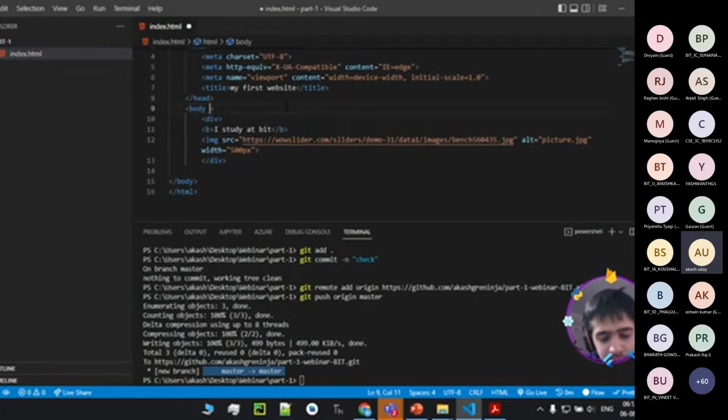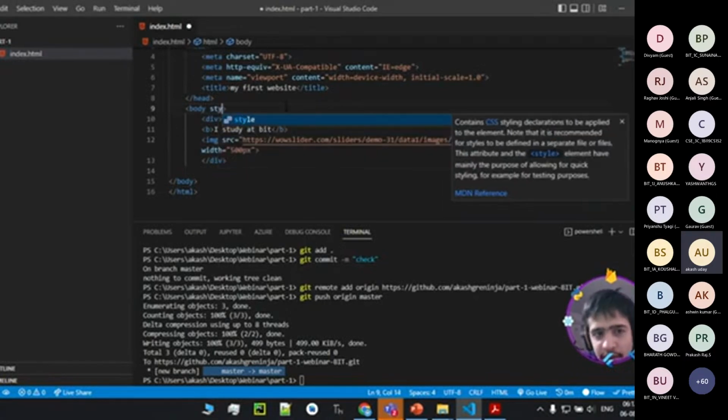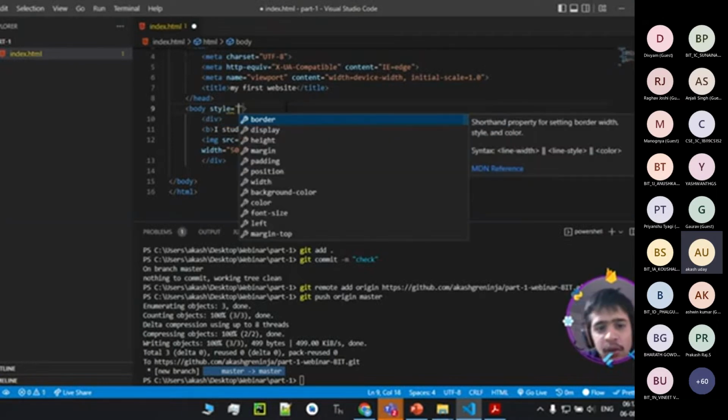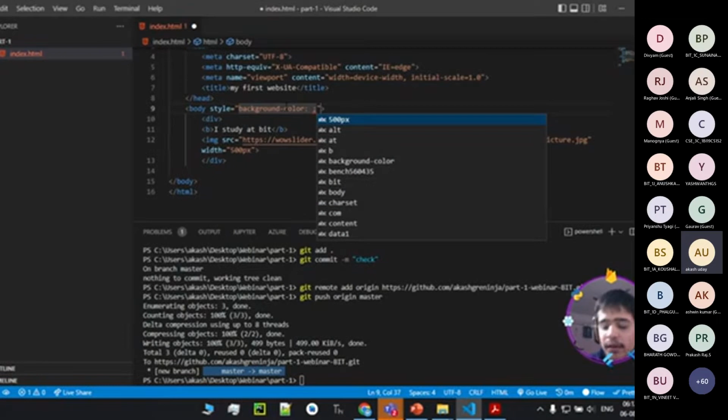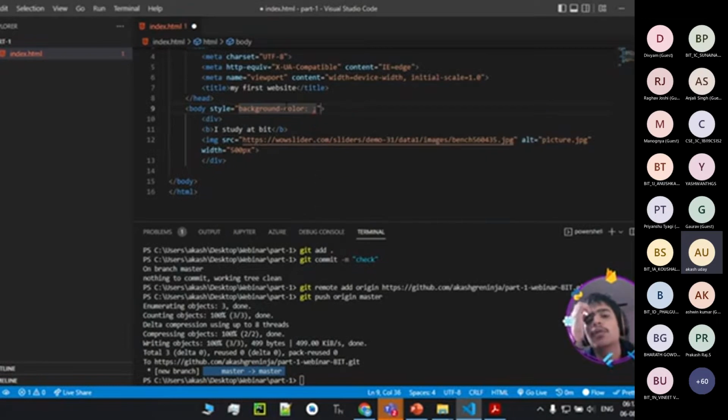Give it a parameter. Style. See, autocorrect, autofill. It's like already there. So enter. What do I want here? I'll go down, down, down, down. Background color. And which background color do I want? Let's go with blue. Fine, just to identify blue. So all sorted. Let me just go back.